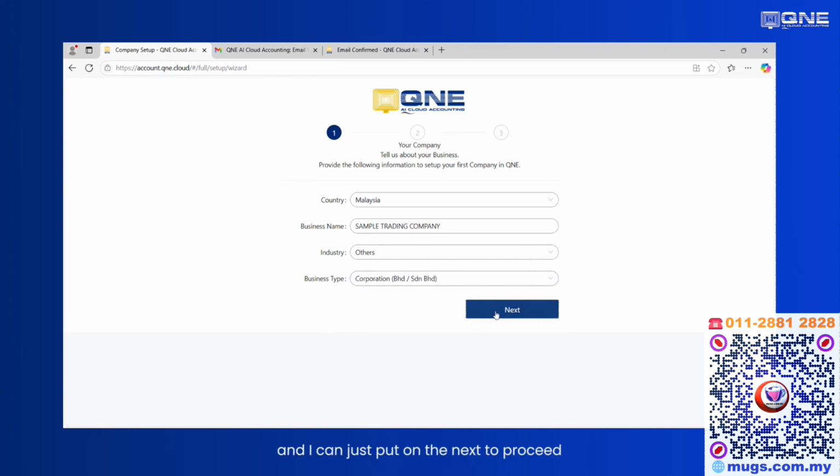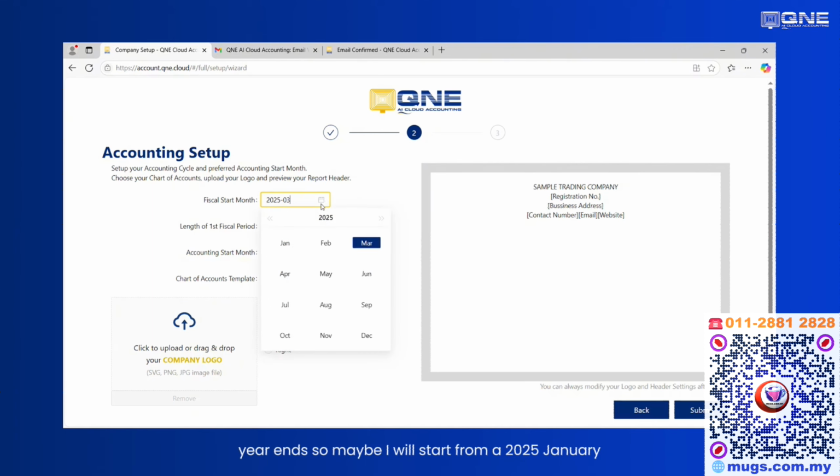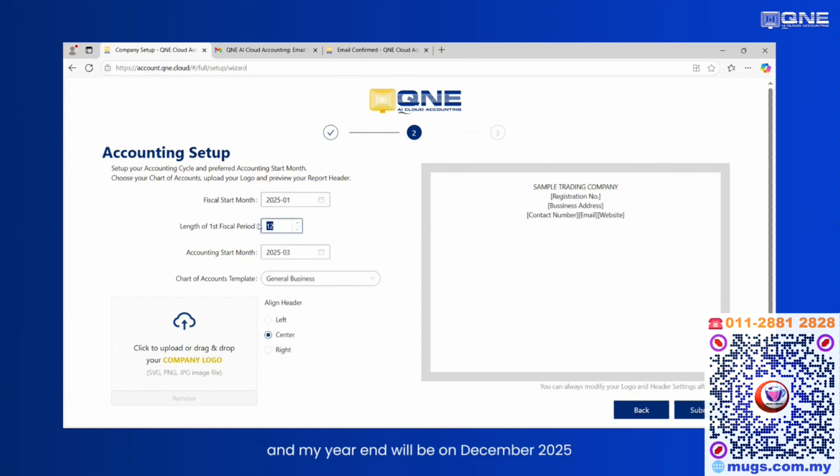And I can just click next to proceed. For this screen, the fiscal start month means when you are going to plan for your account year to end. So maybe I will start from January 2025, and my year end will be 12 months later, so the year end will be December 2025.